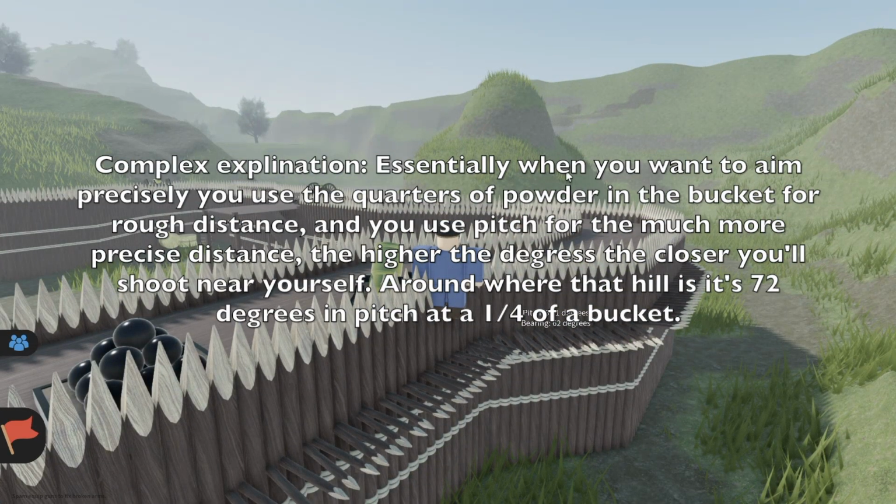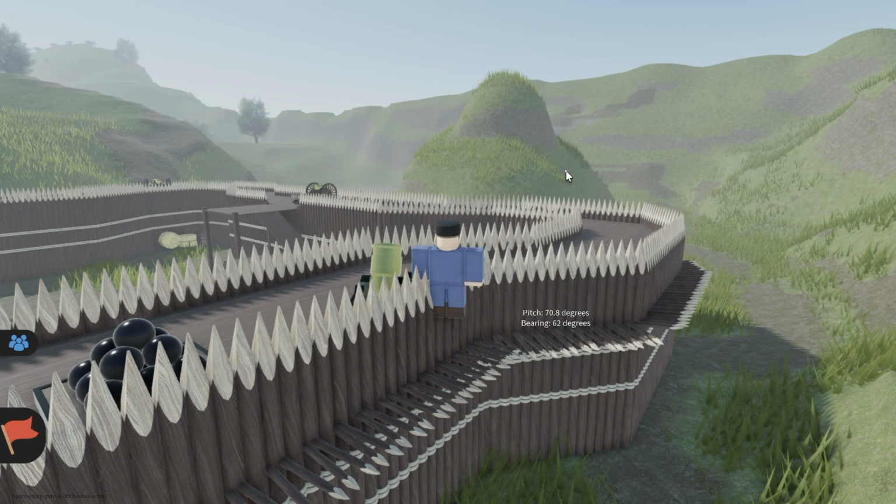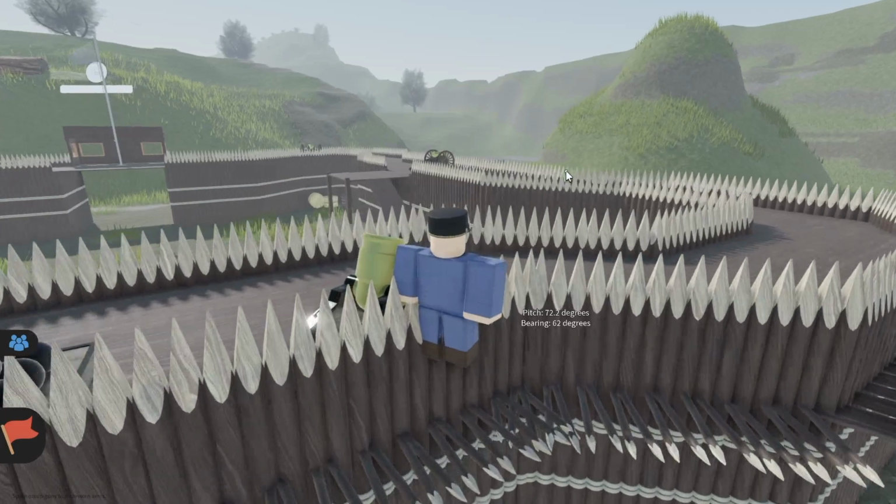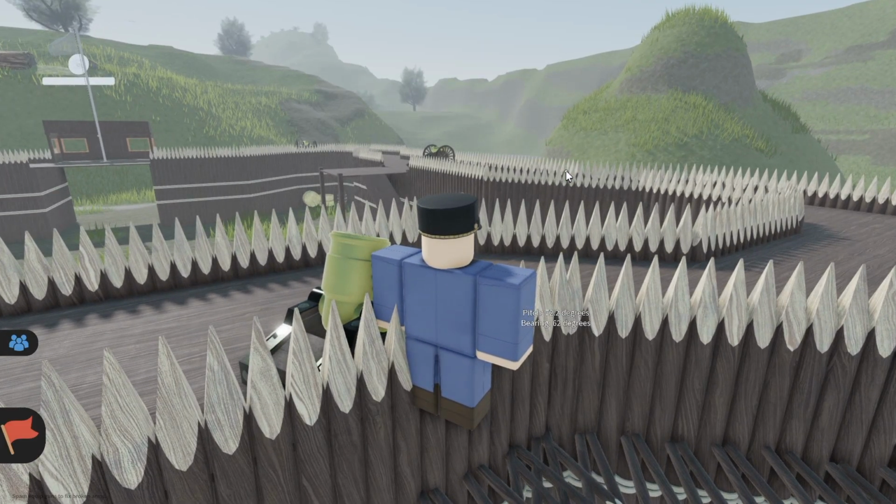If you want to do farther, you can just load more powder in. Usually 72 is gonna be where you shoot it because this is the only weapon in the game that can shoot farther from one side of the map to the other. So you're gonna aim it at about 88 for that hill, I believe.